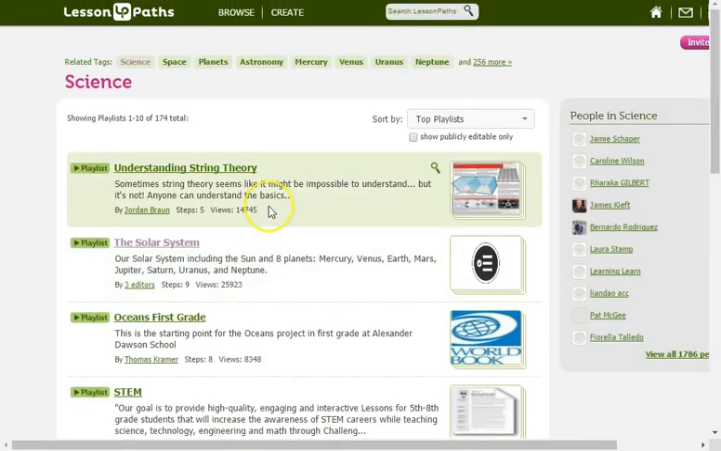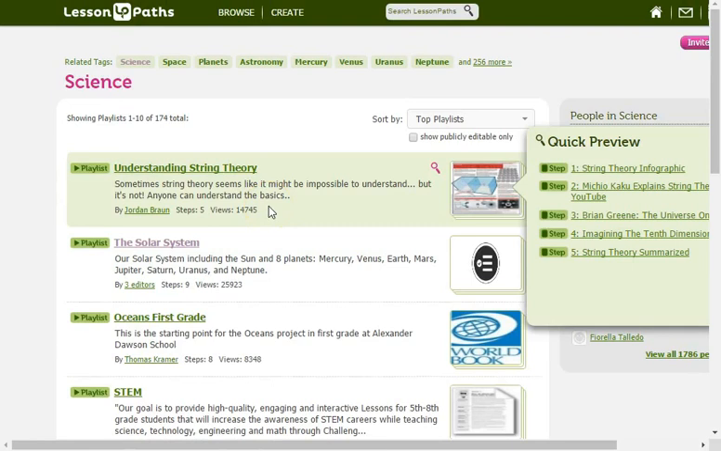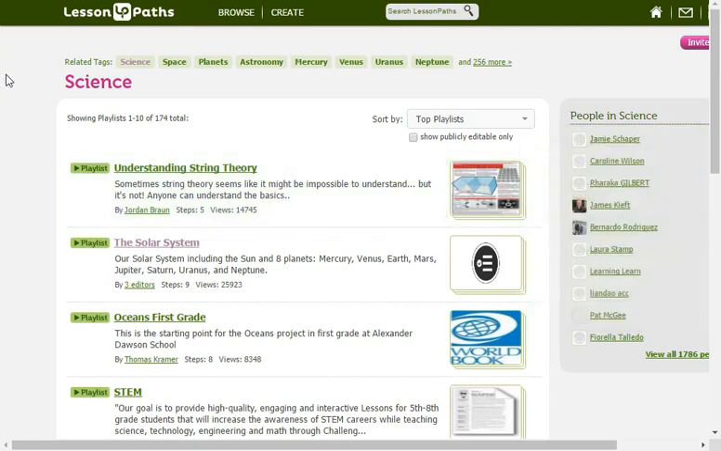So hopefully you have found this tool to be helpful. You'll be able to find a way to utilize it in your own classroom. And the great thing is it's not specific to any one grade level. You can use it as young as kindergarten all the way up to any age really. I even find a lot of the playlists on here to be helpful myself. So again, this is Lesson Paths, and it can be accessed on the tools index of the ODL Wiki.